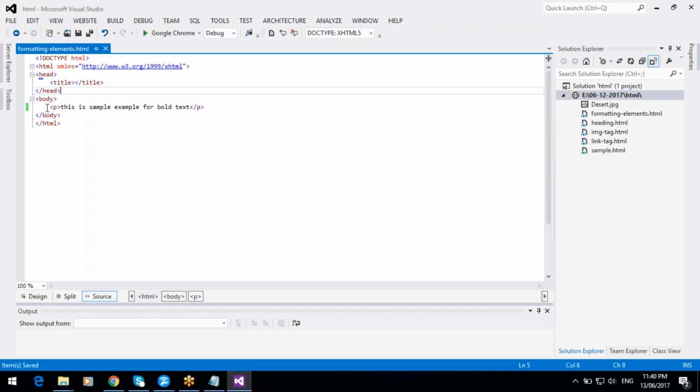Okay, but this is normal text format, and you want to apply bold text for this paragraph, use b tag. Okay, I want to display sample example, these two words in bold, use b tag. Okay, within the paragraph we can use b tag. Okay, sample example, so these two words are in bold text.